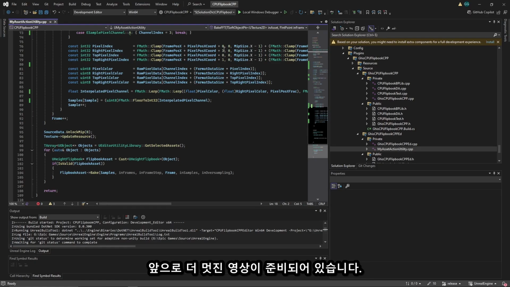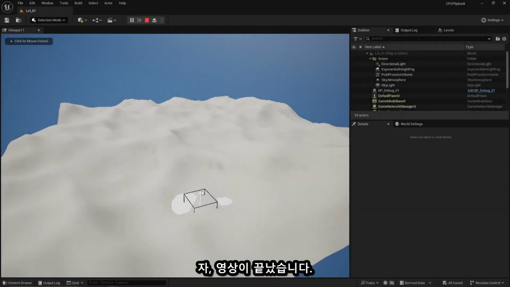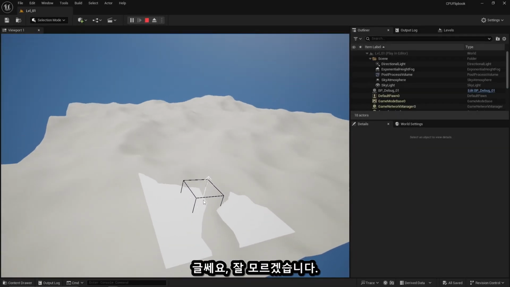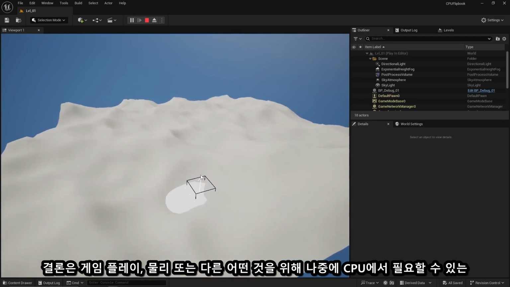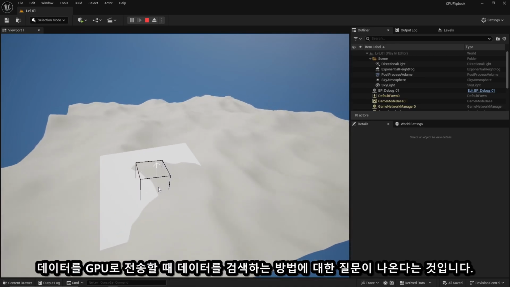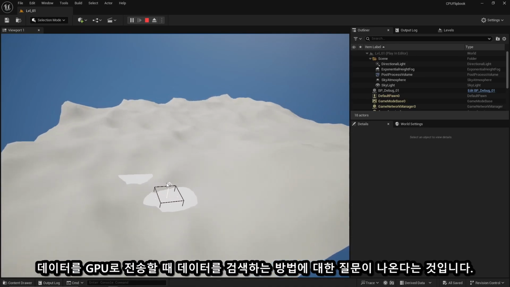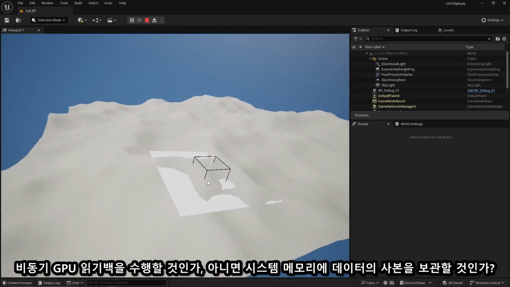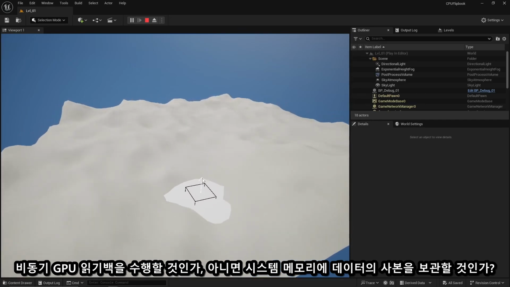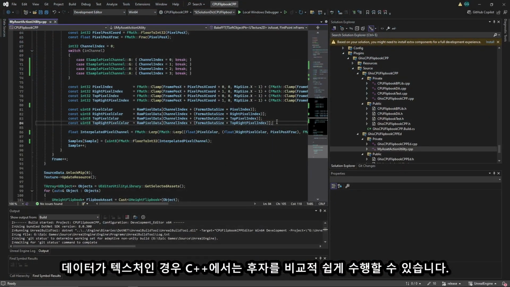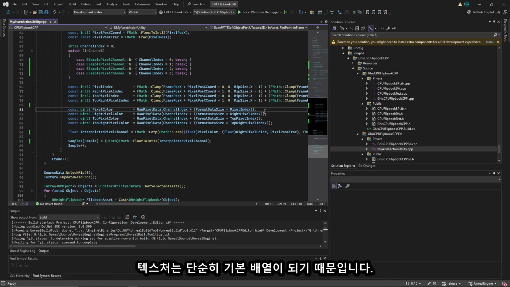Great videos coming ahead. Voila, that's the end of the video. So what's the takeaway? Well, I'm not entirely sure. I guess the conclusion would be that when you send data to the GPU, data that you might need later on the CPU for gameplay, physics or anything else, the question of how to retrieve it comes up. Do we perform an asynchronous GPU readback, or do we keep a copy of the data in system memory? When the data is a texture, the latter can be done relatively easily in C++. The texture simply becomes a basic array.